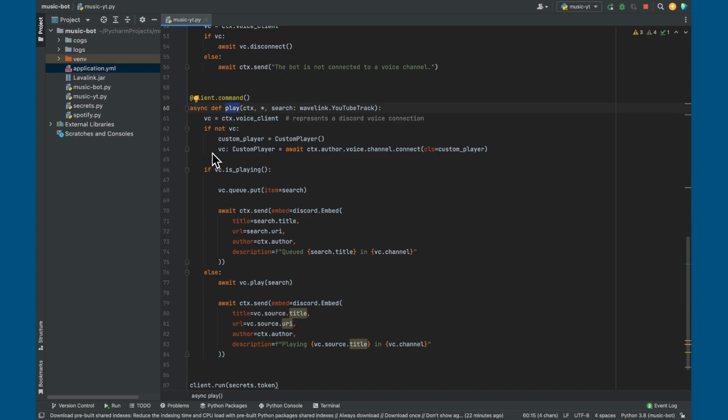Our play command is so complicated because it actually has 3 different functionalities. You're able to actually connect to a VC with this play command if you're not in a VC already, and that's what we do here. This is basically the same thing we do in the connect command. The play command also has the ability to play music, obviously, but also to add items to the queue. So if a song is already playing in the voice channel and you run this play command, it's actually going to put the track you just searched to the end of the queue.